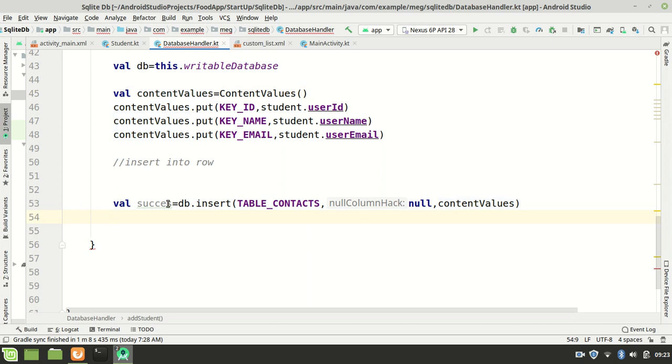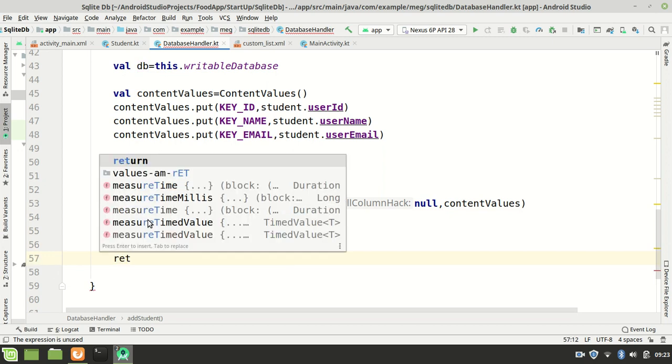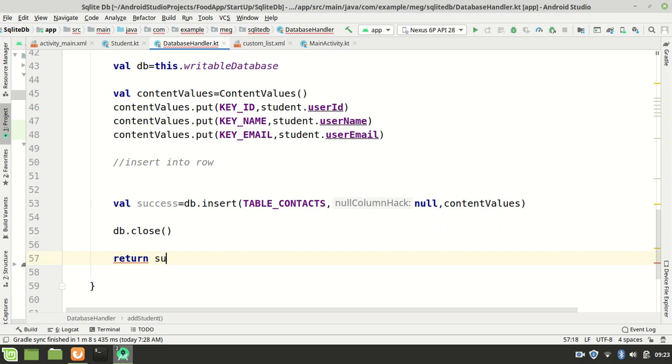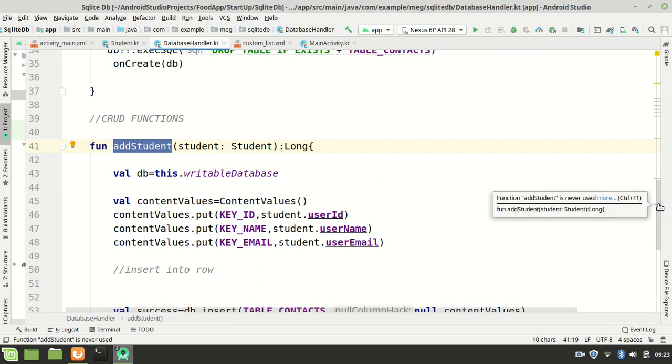So we can just ensure our spelling is at least correct. We say db dot close connection, and then we do a return, because it's long, so we have to return our success. So it means it will make our database writable, use content values to pass the values from the student, and use db.insert into table contacts. What do we want to insert? These content values: user ID, name, and email. Then you return the success. So that's it for insert. That one is the first one. So for CRUD add student, we have been able to add. When we click our button add, we are going to use this function.